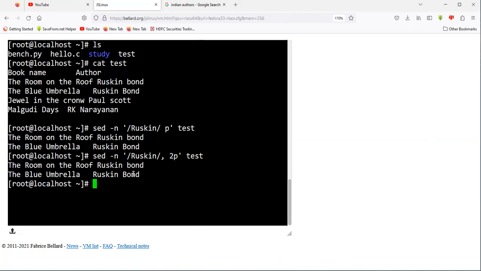So here it prints the lines which contains the text Ruskin, and it prints from the first match, it prints the 2 lines. From the first match of the string, it prints the 2 lines. After that, I will show it now.